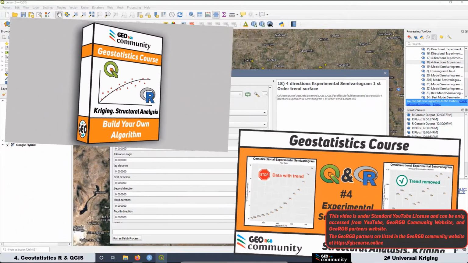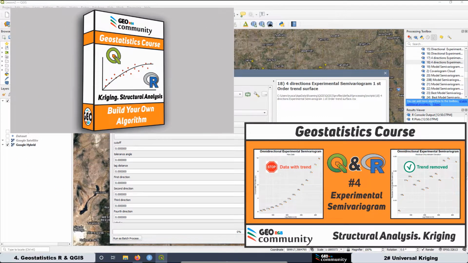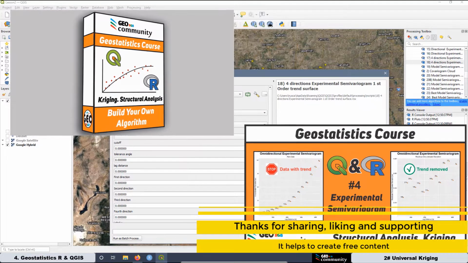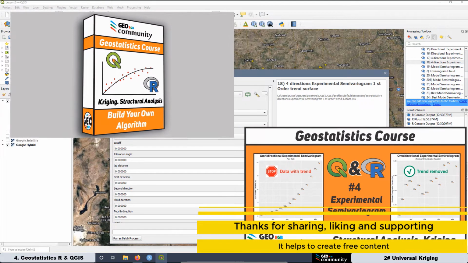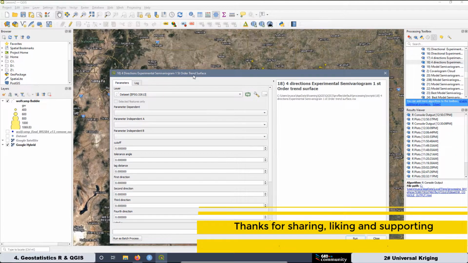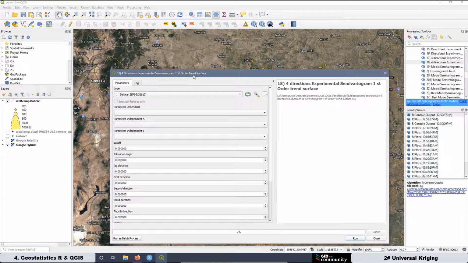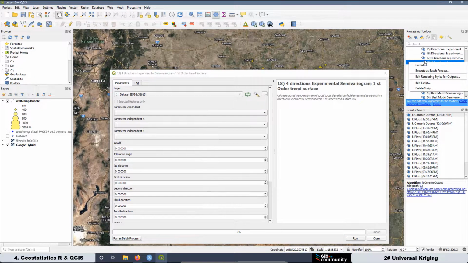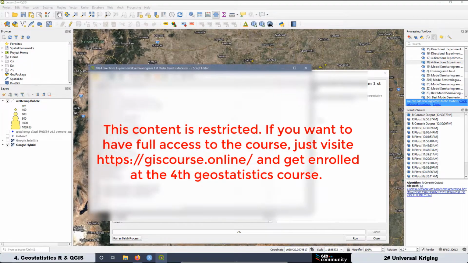And remember that if you want to implement this script in your QGIS, you can watch lesson 4 of the 3rd geostatistics course. In this case, we are going to do the analysis for isotropy or anisotropy just for the first order trend surface, because that's the model that we are going to use for the Kriging interpolation. But remember that if you want to do the analysis for the second order trend surface, what you need to do is just edit this script and change the formula over here for a second order trend surface.